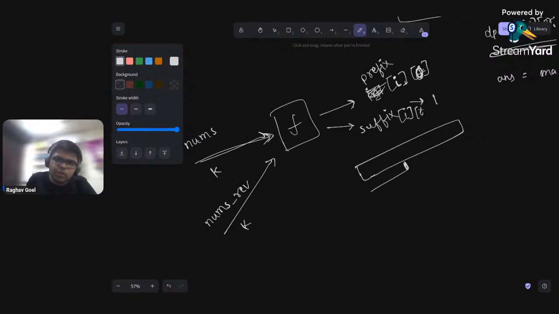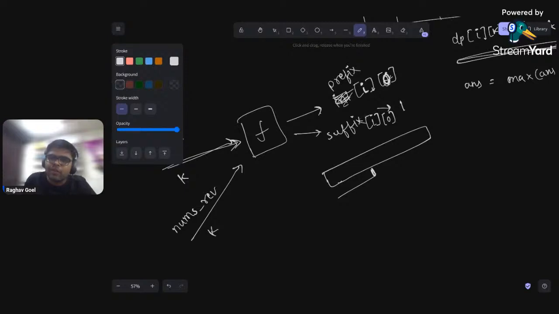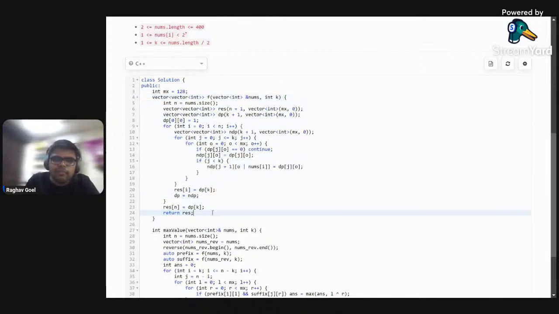So suffix of i comma o will tell me that if I'm picking up elements from the back, let's say I'm talking about suffix of 2 comma 3, it means that from the last two elements of the array, I am picking up k number of elements. Then is it possible to have 3 as the bitwise OR of all those elements which I've picked up or not? So this is what this function is doing.